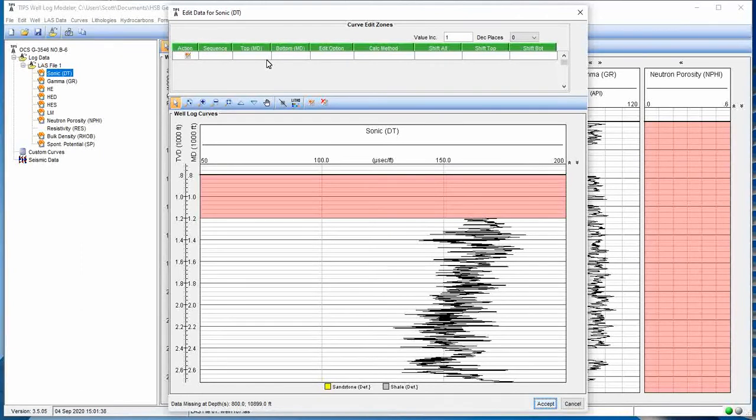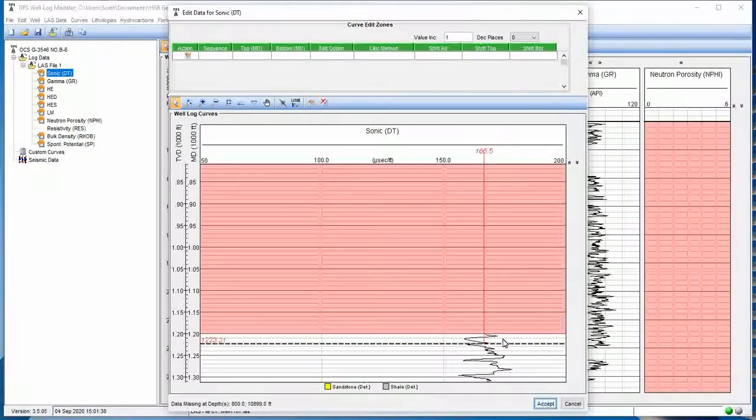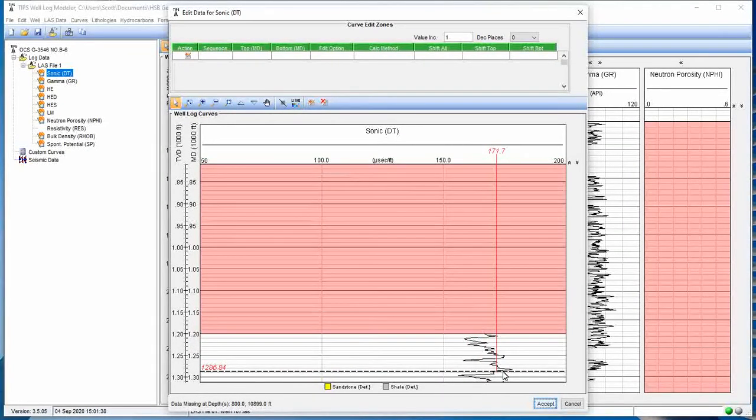So I know that I'm missing data in this pink region, and the black line is showing my actual curve. I'm going to zoom in right around here. Okay, and you can see from about 812 feet I have no data, and then my sonic picks up there. So I need to fill in that data.